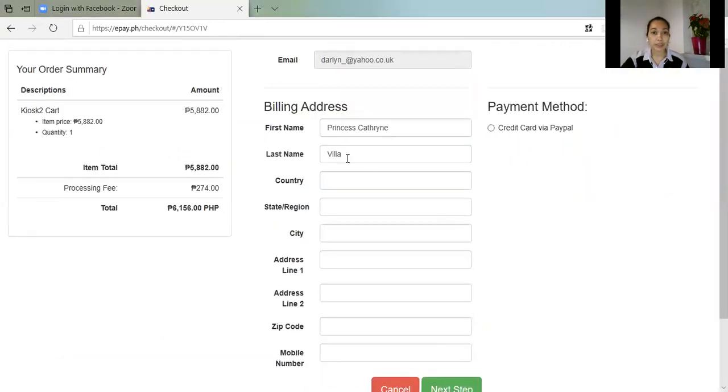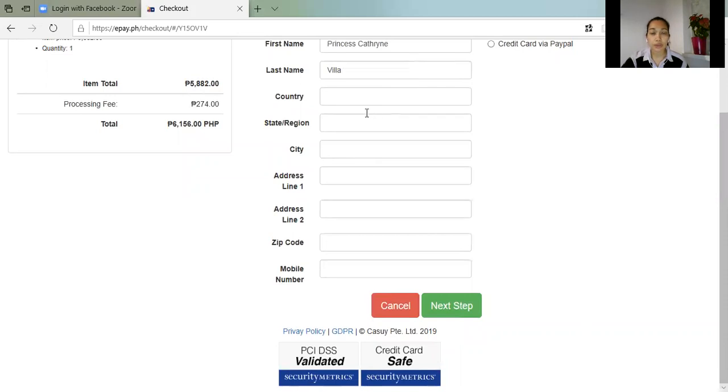So billing address. You have to fill up all the details. Remember, you have to put your mobile number, the zip code, and then here, you need to click the credit card via PayPal. If you forget this, it won't go to the next step. So I'll just fill it up. I'll pause it for a while so our details are secure. And then we will go straight away. I'll click next to the next step.